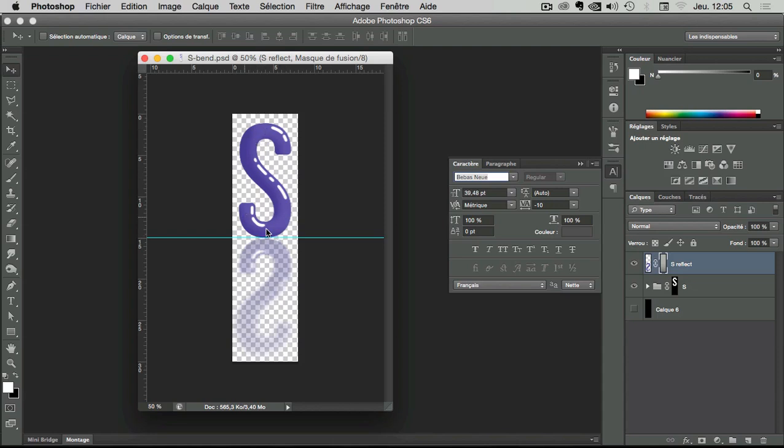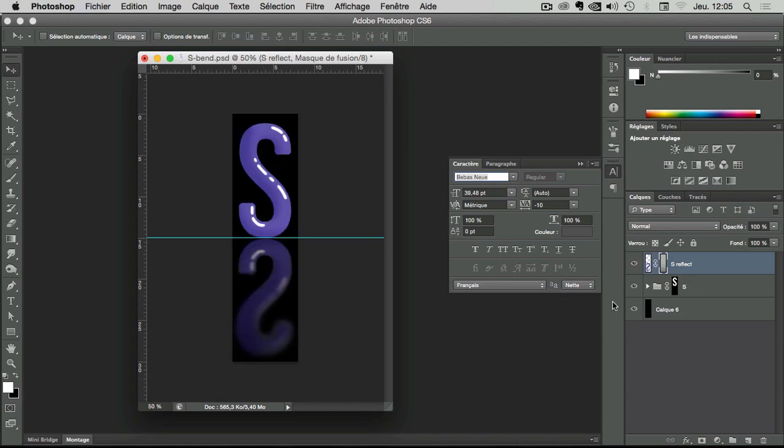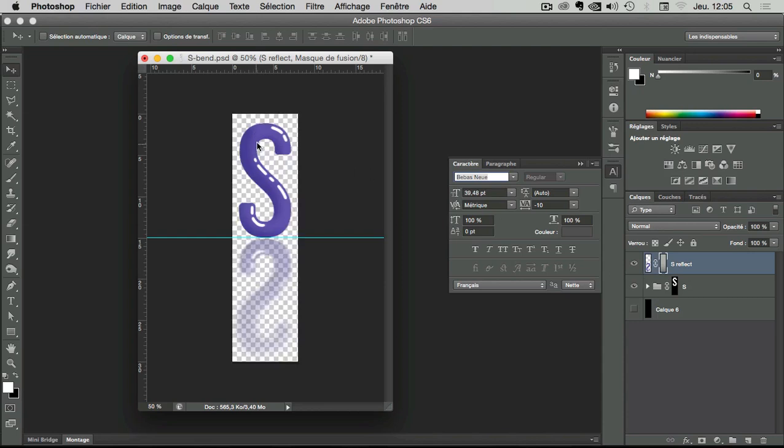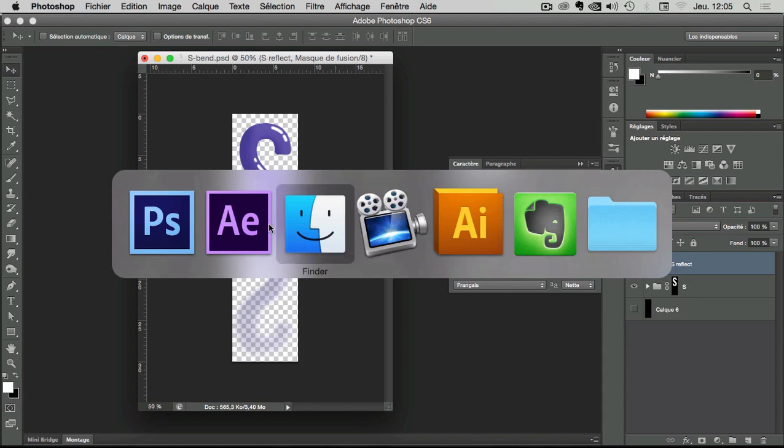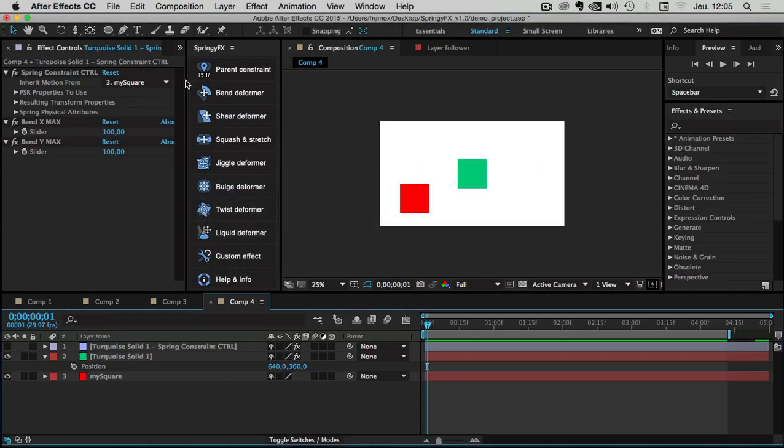So the bottom of my graphic is just on the center of my document, and I've created a copy of my design with a symmetry and a blurry effect to give the impression that it's a reflection of this one. So now I will import that in After Effects and show you what you can end up with.